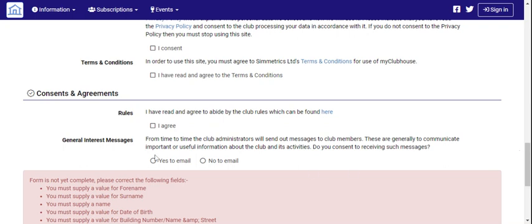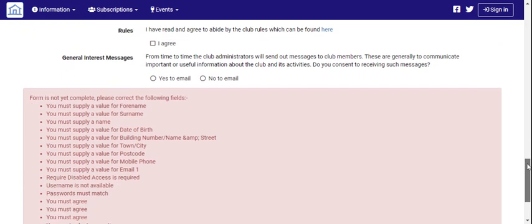And with the emails, please do click yes to email if you're happy to, because you will be getting a lot of information coming out.